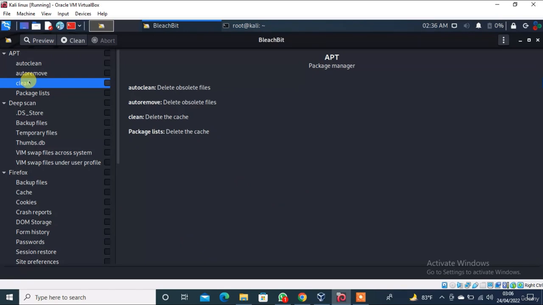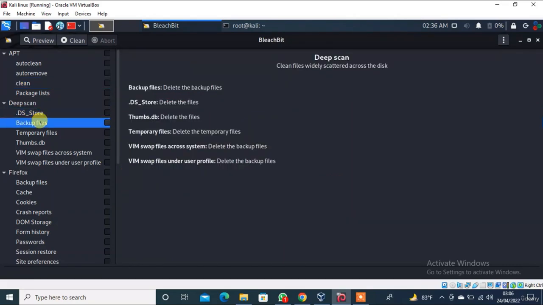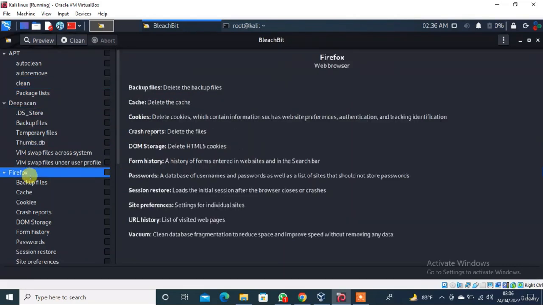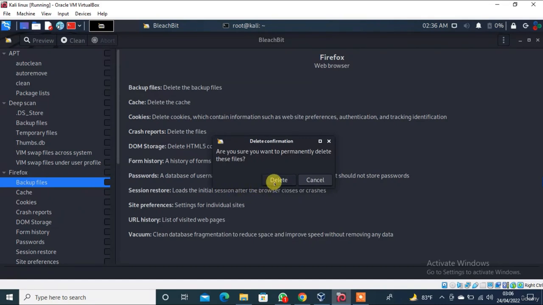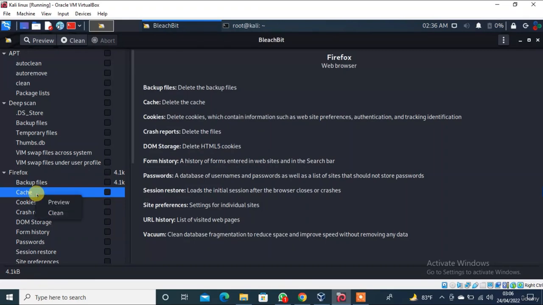This is blank space, no data, package lists. So look guys, here it shows disk space removed 4.1 kilobytes and files deleted 1.